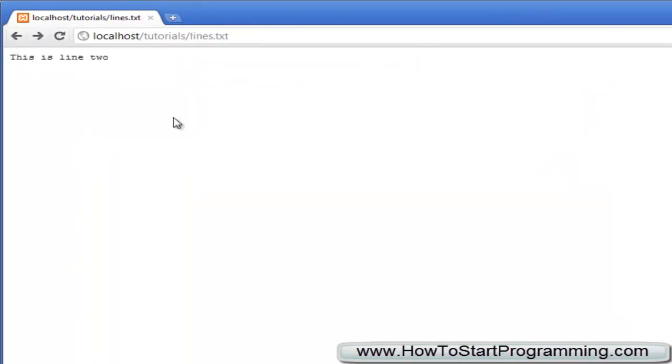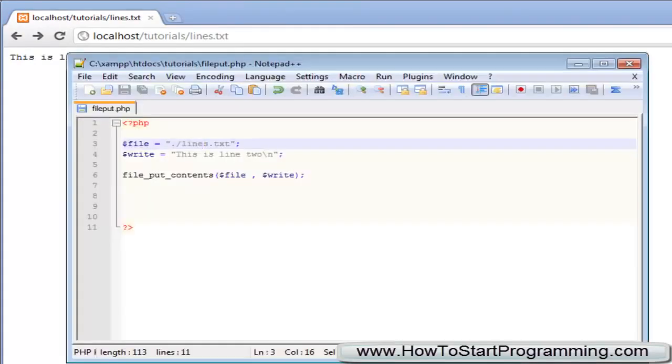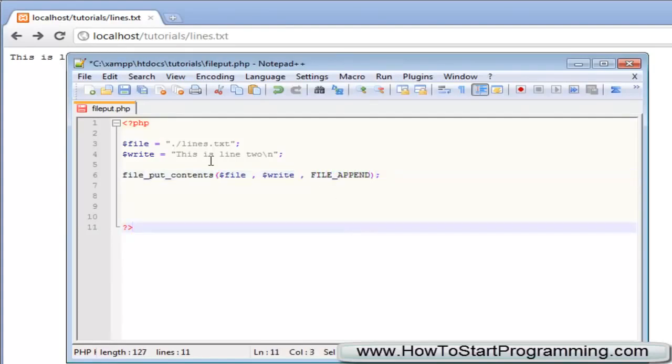And then reload this, and you'll see it says "this is line 2", and it hasn't actually kept "this is line 1". And the reason for that is we need to specify one more parameter that we can use, and that is to append or not. And to append is simply to add on to the current content, so not delete what's already there. So we'll add a comment, and all we need to do is type FILE_APPEND, and this will tell file put contents that we want to append the current data inside of that file.